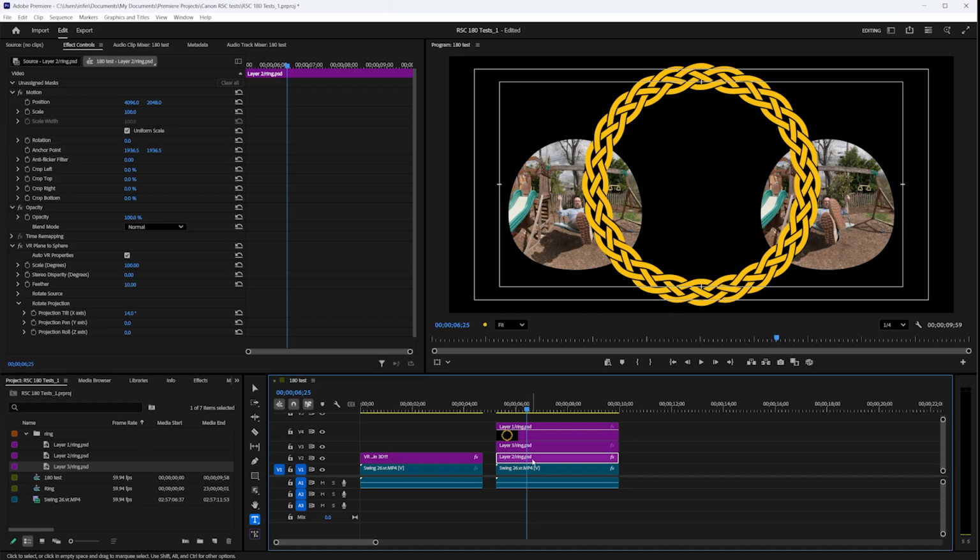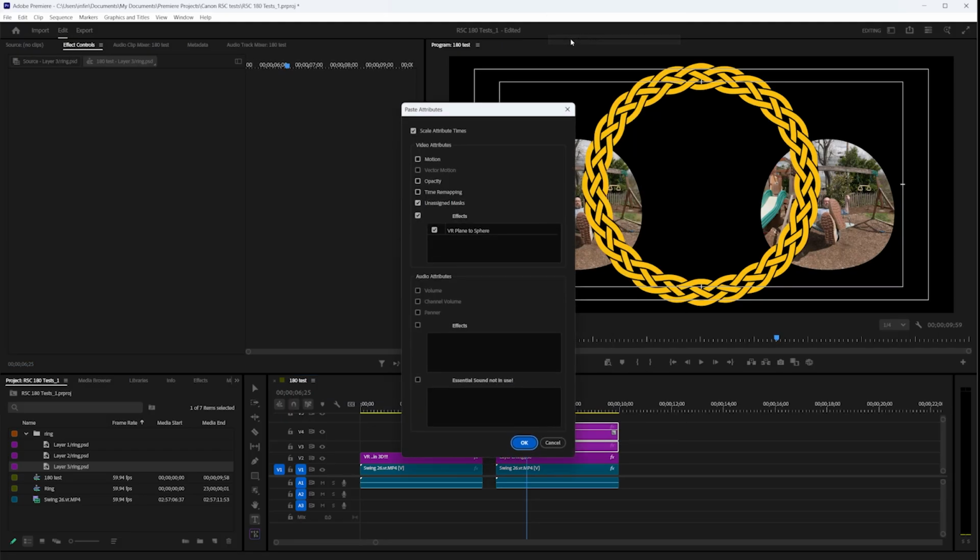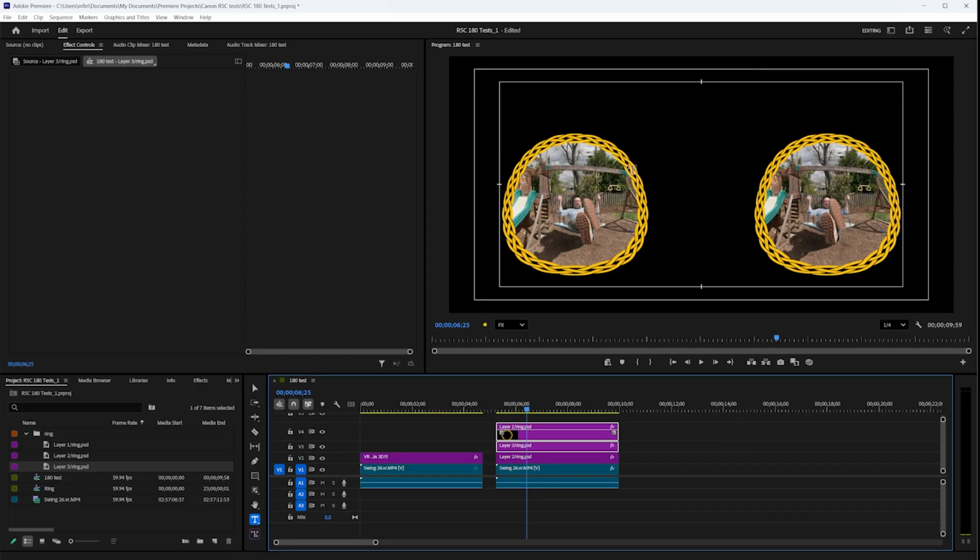So this also should have VR plane to sphere put on it. But just as a trick, in case you didn't know or forgot, you can copy the settings of an effect just by selecting the clip that has the effect and doing Control or Command C. And then I can right click on a clip I want it to go to and choose Paste Attributes. And then I can just select only the things I want to copy. So in this case, I only want to copy the plane to sphere effect. And now this gets the exact same settings that the other plane to sphere effect had.